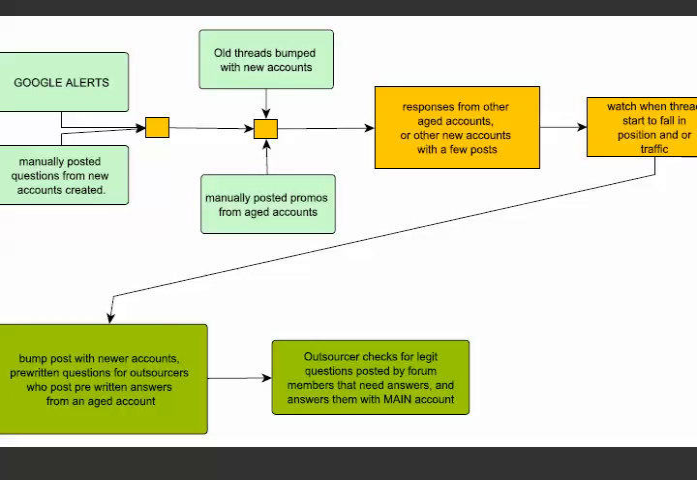And then thirdly, you're going to have manually posted promo from aged accounts. I use promo very loosely here, because you're not trying to do a hardcore sales promo. This is an aged account, and it's going to be a different aged account than these other ones, because you don't want the same aged account posting all over the place promoting your stuff. You want to keep track of these accounts, and I'll show you how I do that. Keep track of them to make sure you know what IP address they posted from, and how much they've promoted your stuff, so that you don't overdo it and get those accounts deleted.